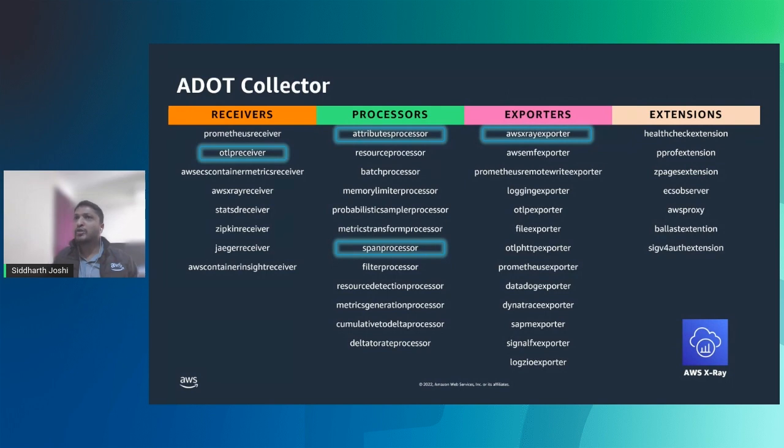So using the OTLP receiver, we receive the traces. We can apply processors like the attribute processor and span processor, and then using the AWS X-Ray exporter, we are going to export those traces to the AWS X-Ray service, which we can use to analyze them further.